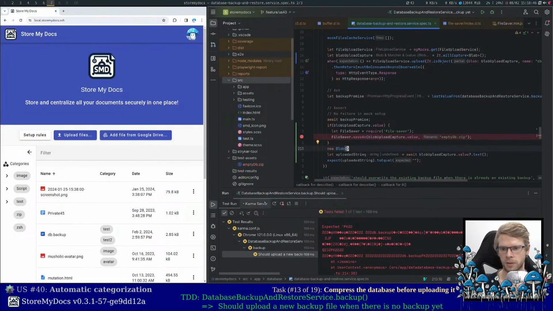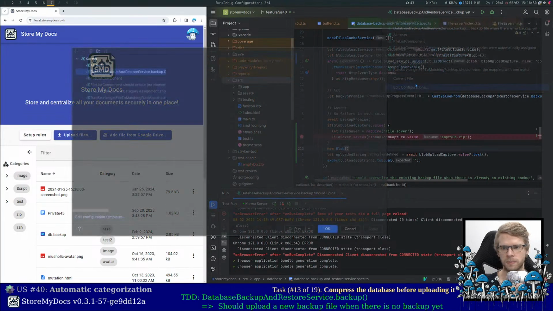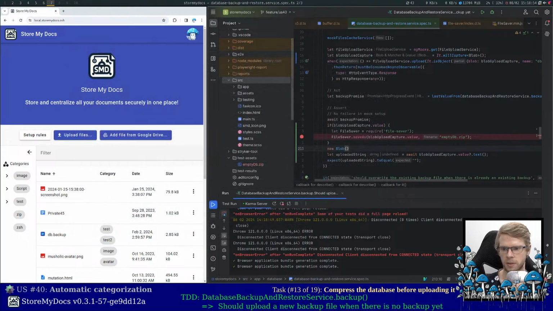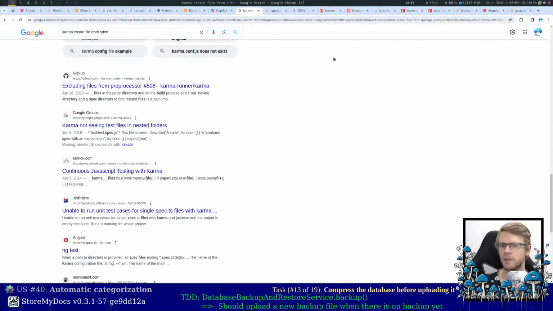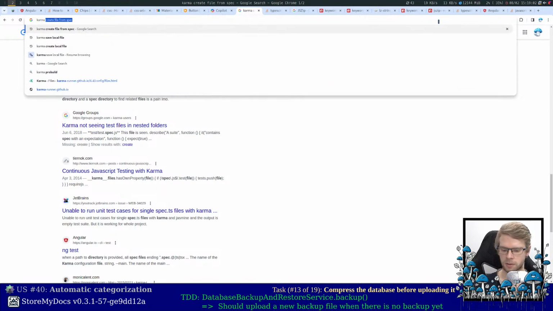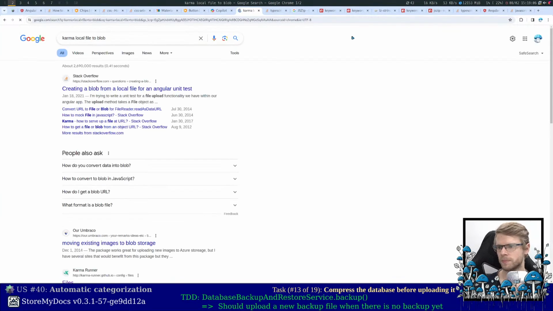Okay, I don't want the browser anymore, so I will remove this. Okay, Karma server, I don't need it anymore. Karma local file to blob.